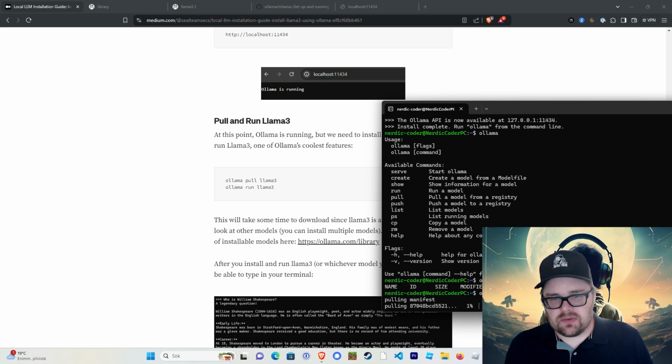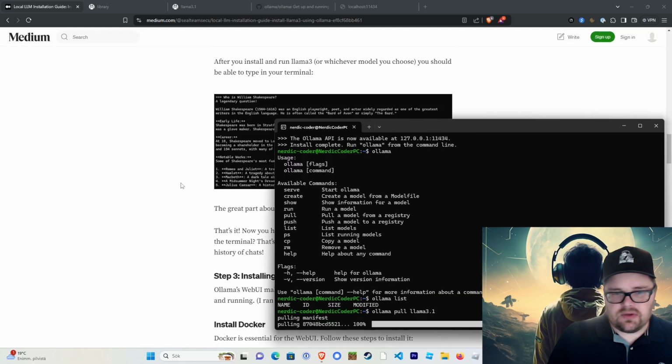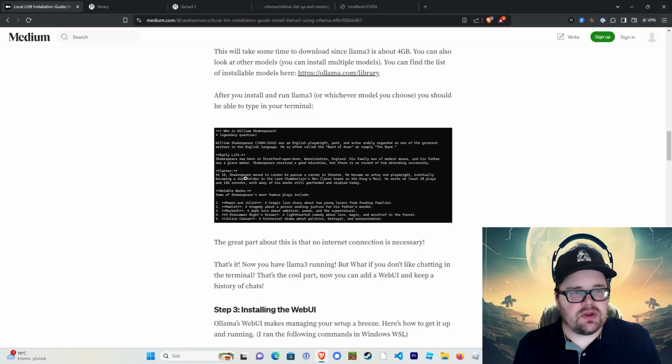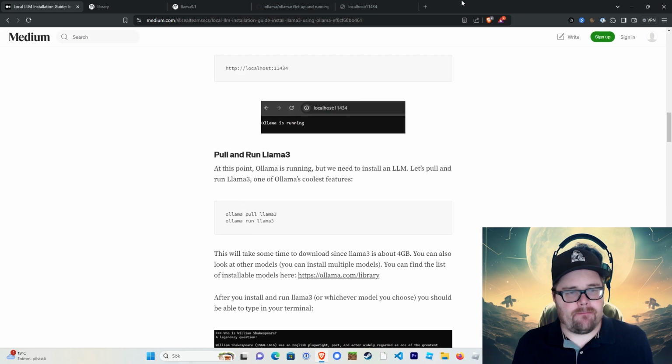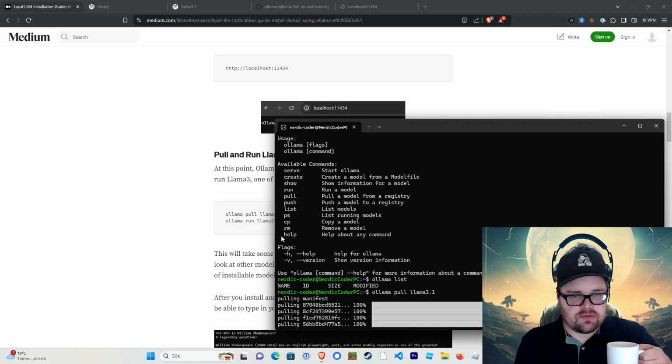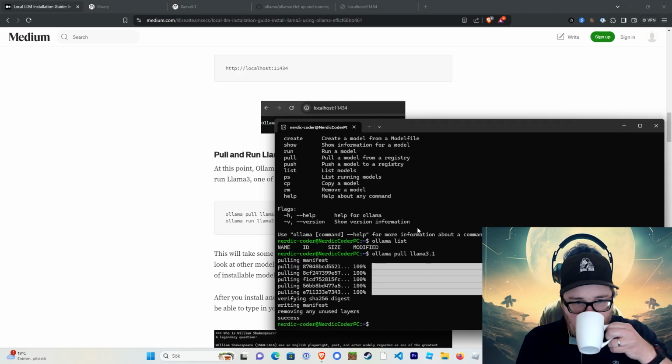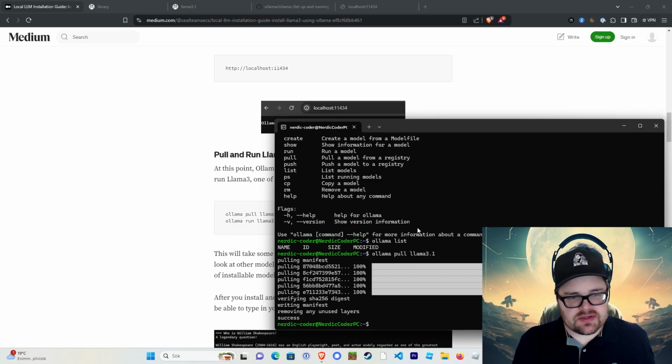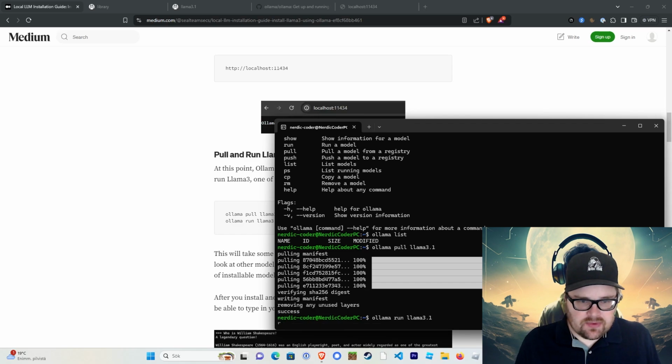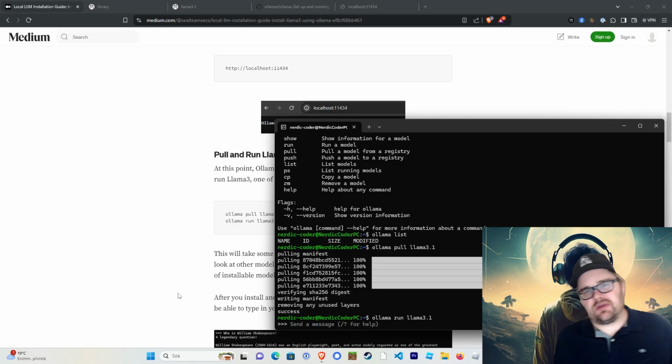So let's ollama pull llama3.1, so it's downloading now. Let's wait for that to be done. Success. Okay, so now we have it pulled down. So now we're gonna run it. Let's see if we can get it up and running. And there we go, it's online.